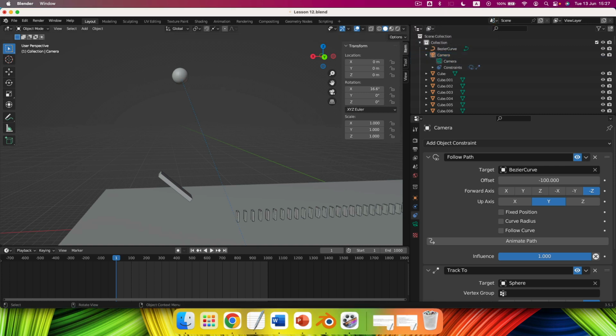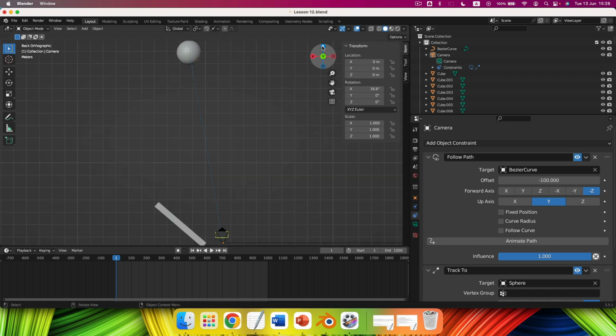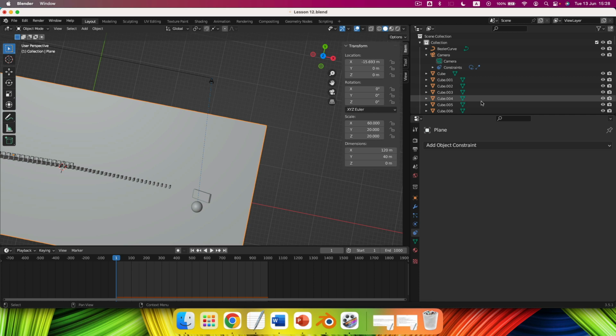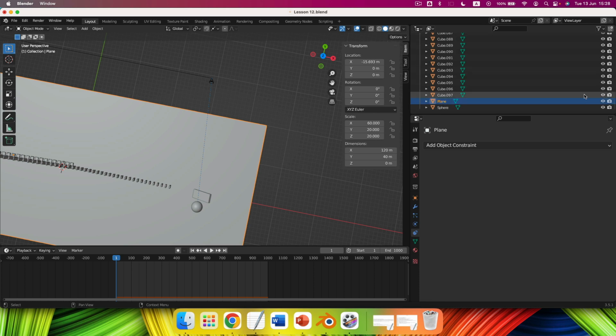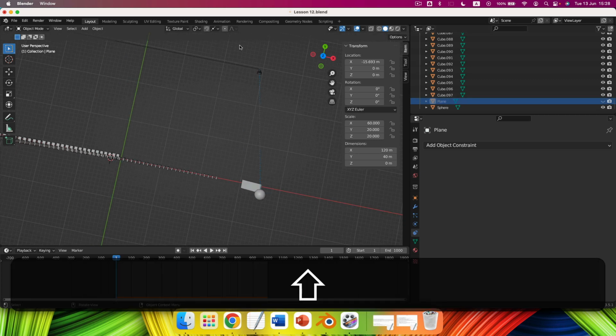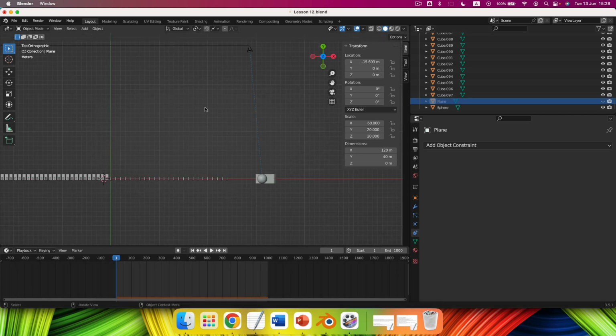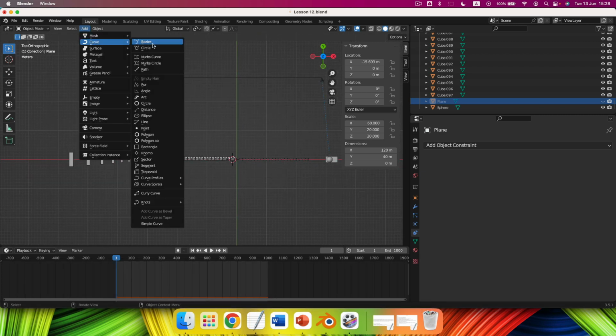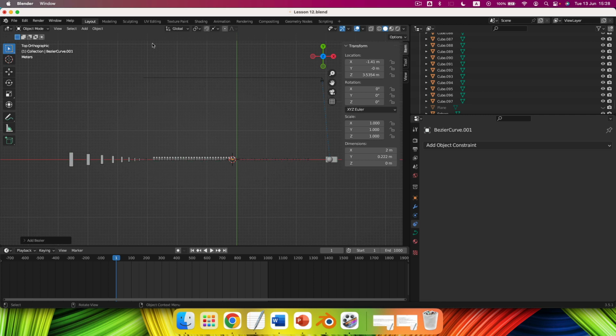Right, okay. This next bit is probably the most difficult bit of the video. Okay, so be ready for that. This plane gets in the way a little bit, so I'm going to hide it. I'm just going to go down here and turn off the eye, which makes it invisible. Right, overhead. Add a curve, add a Bezier curve. Let's grab it and let's just move it out of the way so that we can see it.